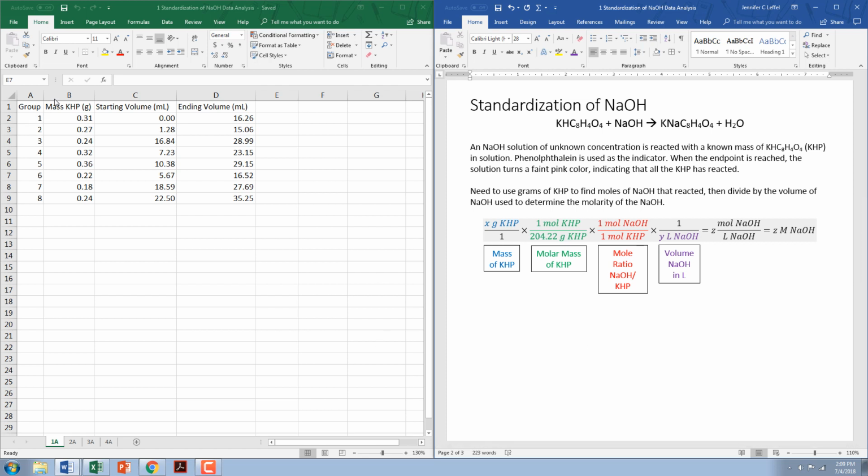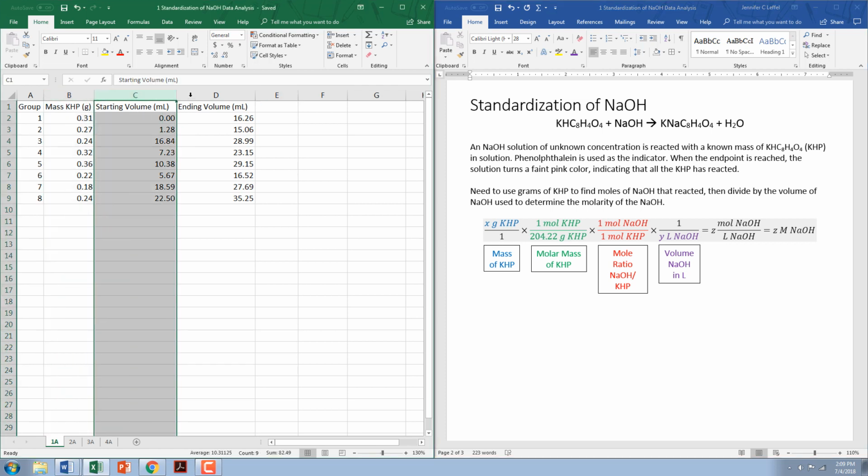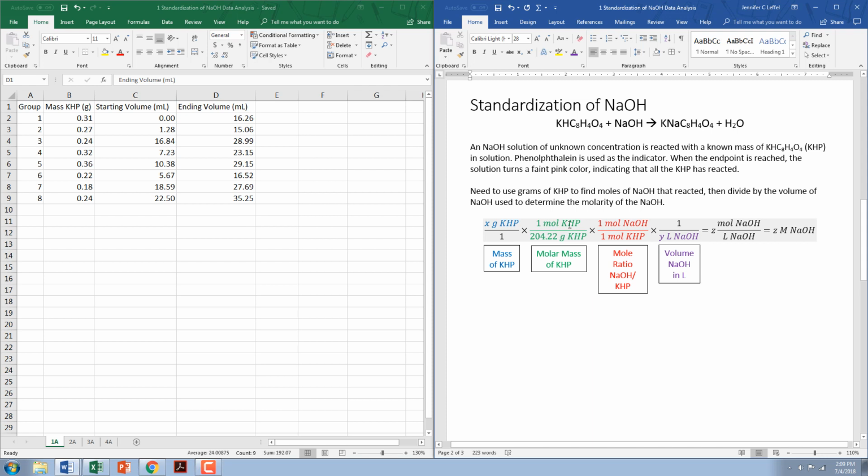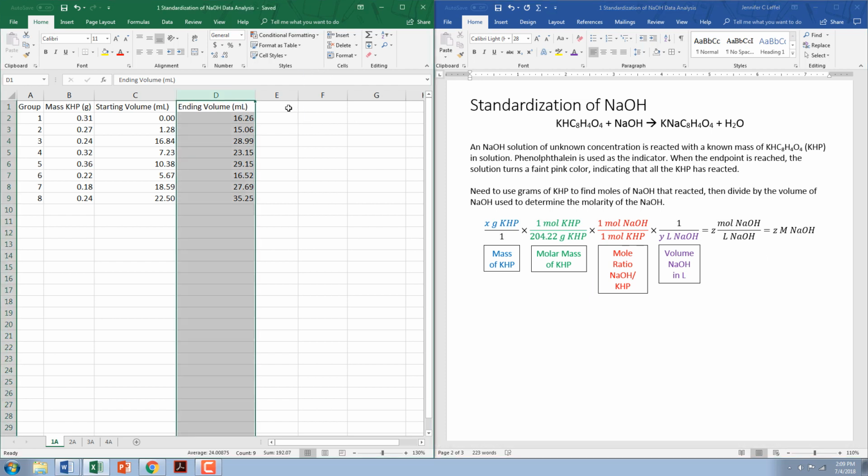So the data that we collected, every group, there were 8 groups in this class, they recorded the mass of the KHP, as well as the starting and ending volume of the sodium hydroxide solution. So the calculation that I need to complete here is going to be to use the grams of KHP, convert that into moles of KHP, and then into moles of NaOH. And then if I divide by the volume of NaOH, that gives me moles over liters, or the molarity of the NaOH. So I'm going to start by finding the difference in these two columns here.